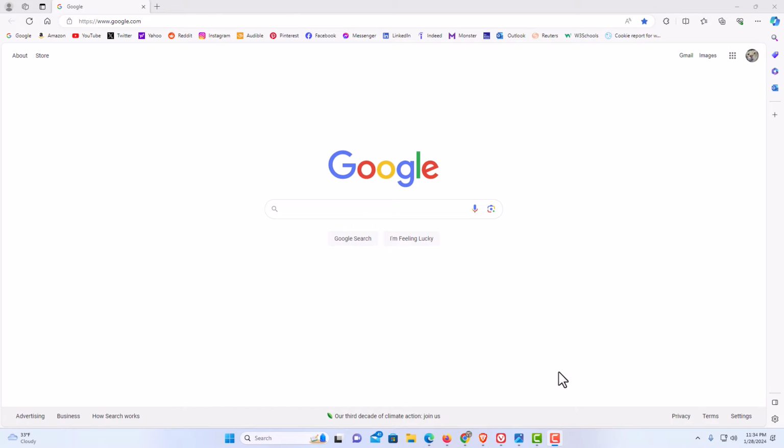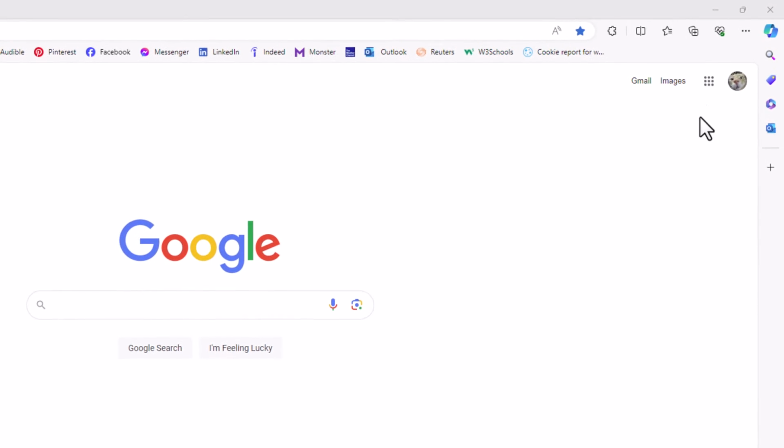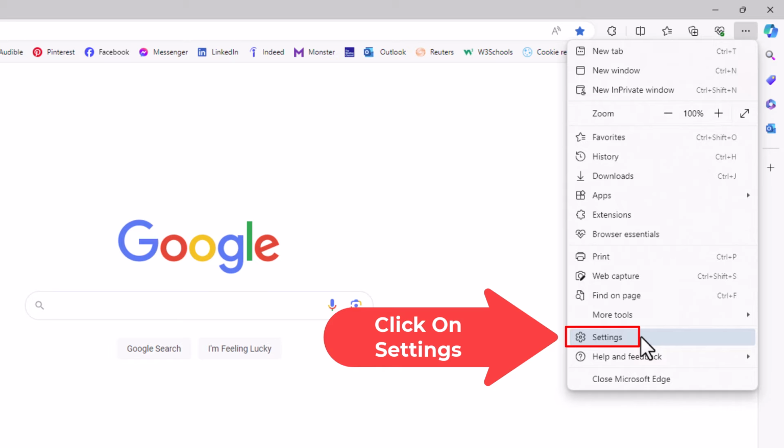To enable or disable hardware acceleration in the Edge browser, it's very easy to do. First thing you want to do is go up to the upper right hand corner, up to the three-dot hamburger menu. You want to click on that. Then you want to go down to where it says Settings and click on Settings.